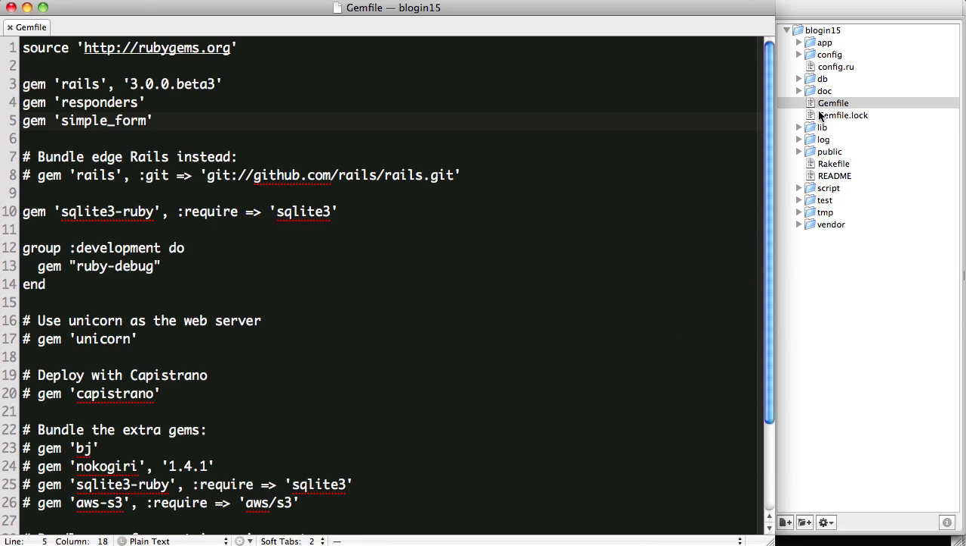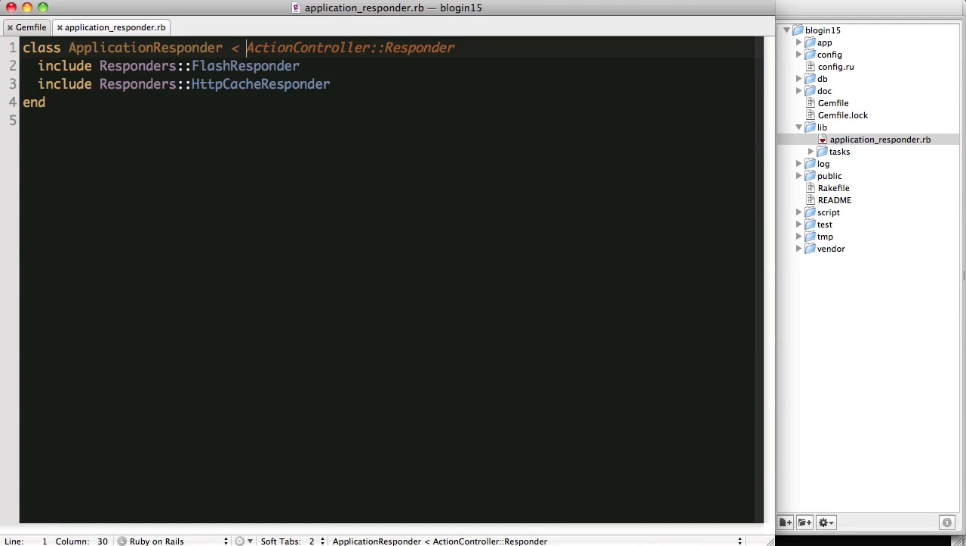The first of them is lib/application_responder, which inherits from Rails ActionController::Responder to add flash behavior, allowing respond_with to set flash messages by default, and HTTP cache, which uses last modified and if modified since headers on API requests.